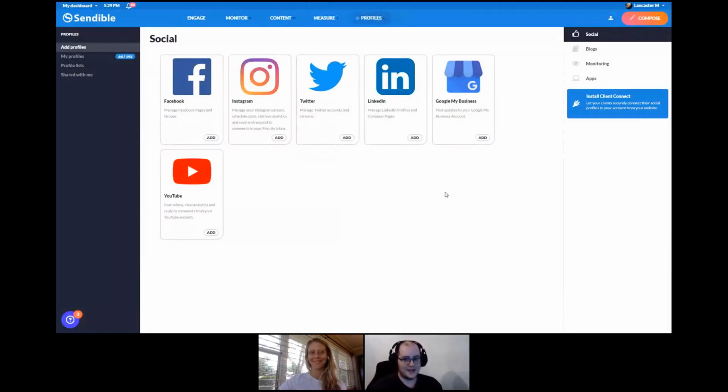So if you want to add a profile for a client, and the client is a little bit iffy about sharing their login details or their passwords with you, that's okay. You don't need their login details in order to add their profile to Sendible. You can also set up Client Connect. Heather has done an excellent deep dive into this very recently too, so it's worth looking into on our support pages, on our help desk. Go to deep dive and search for Client Connect. She walks you through everything.